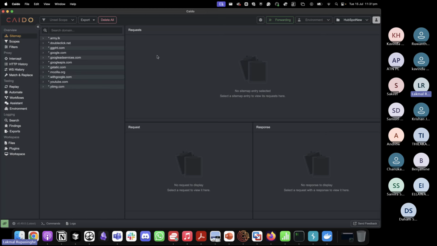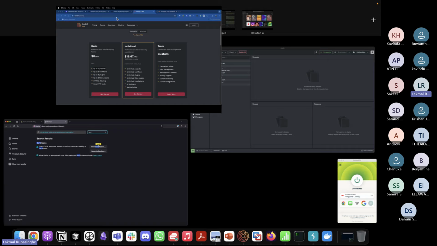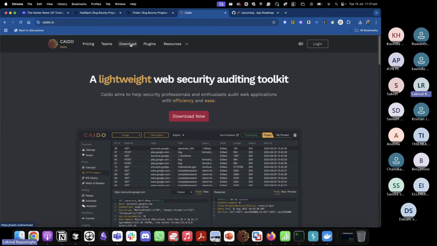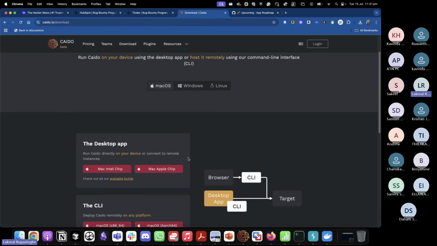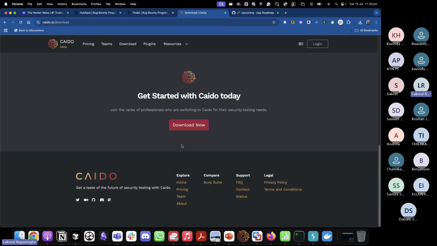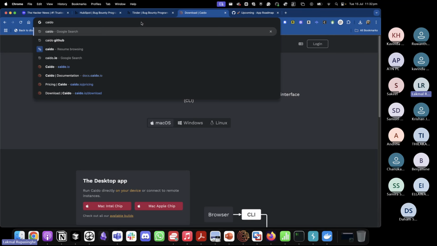So it's something wrong that we are doing, right? It shouldn't happen. Because of that, if you carefully go to Burp Suite, sorry, Caido, and go to download, they will give you a certificate to install. Don't worry too much, they will give you a certificate. You can go and search Caido digital certificate.